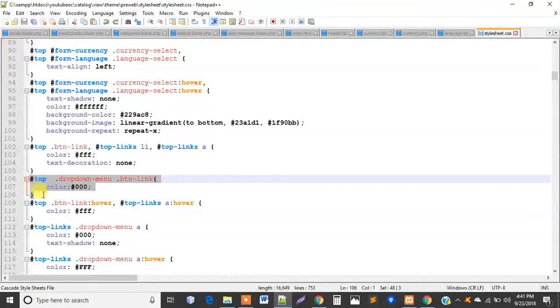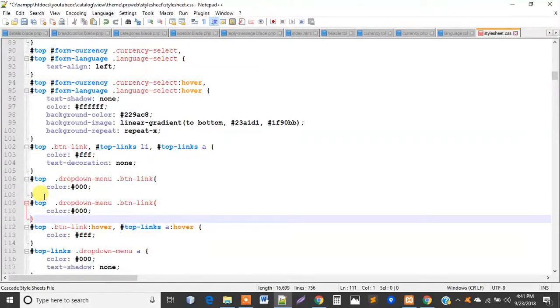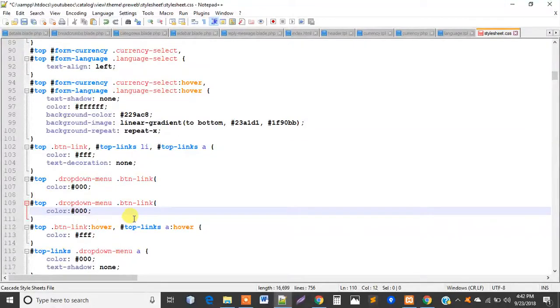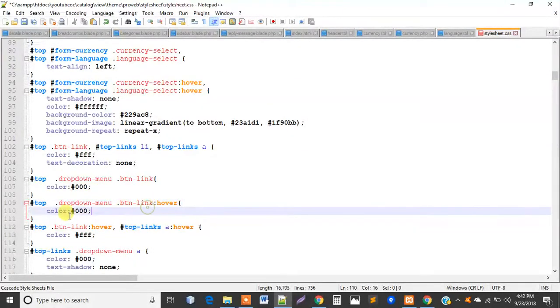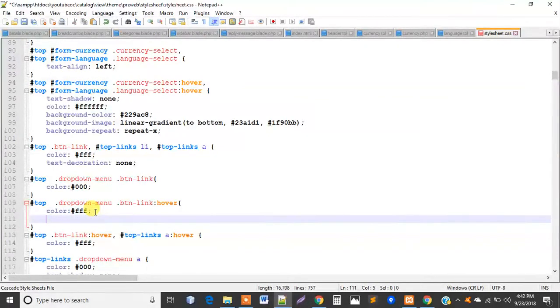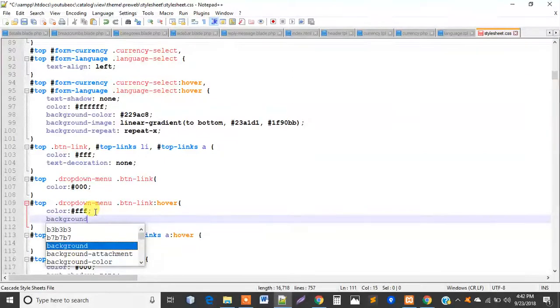what should we do? If we hover on it, then we have to make it white, and we have to make the background color too.